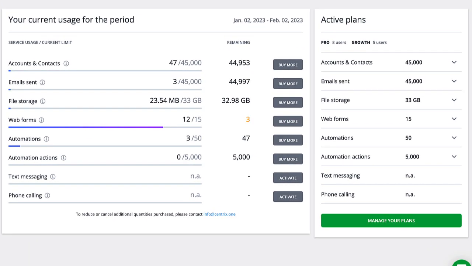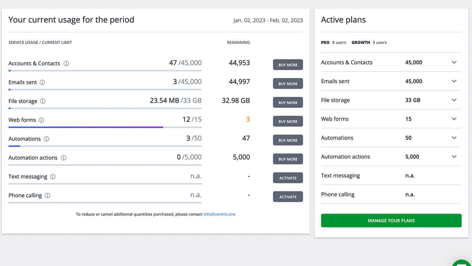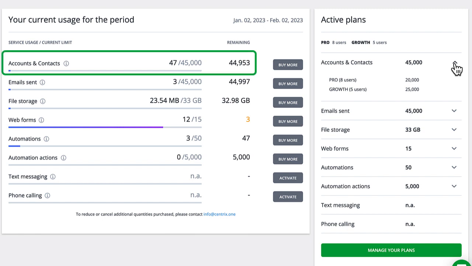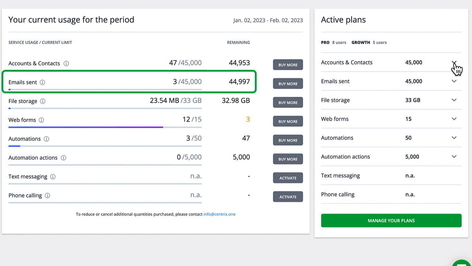Here we have a view on the overall account usage for the current period. The Accounts and Contacts tracker shows us the number of unique accounts and unique contacts currently in the database. Usage limits are determined by your plan and number of users. For example, for this account, I have 8 users in the Pro plan and 5 users in the Growth plan, allowing me to enter a total of 45,000 unique accounts and contacts in my database. I currently only have 47 contacts in my database, so I am able to add up to 44,953 more.